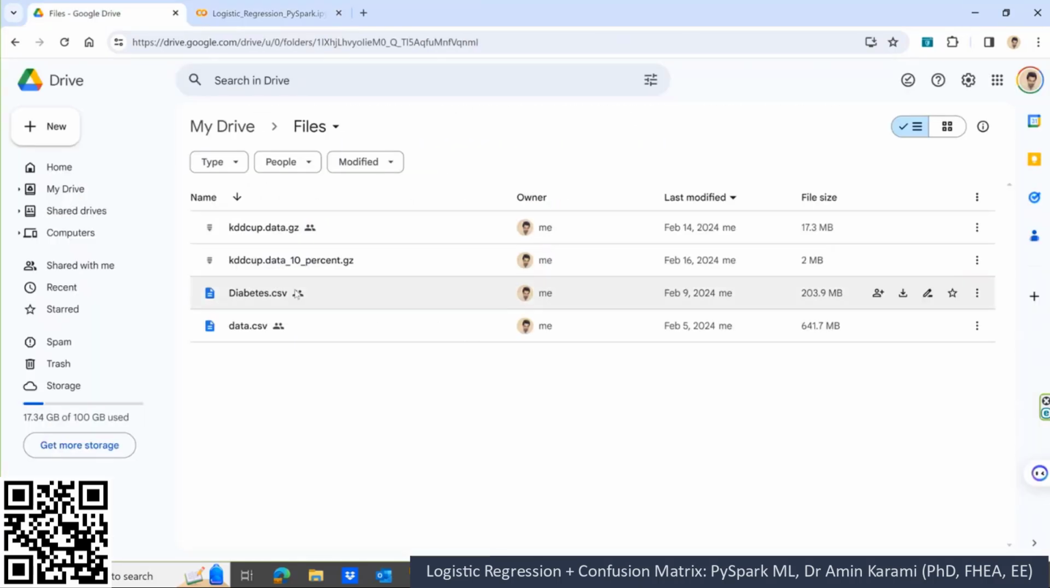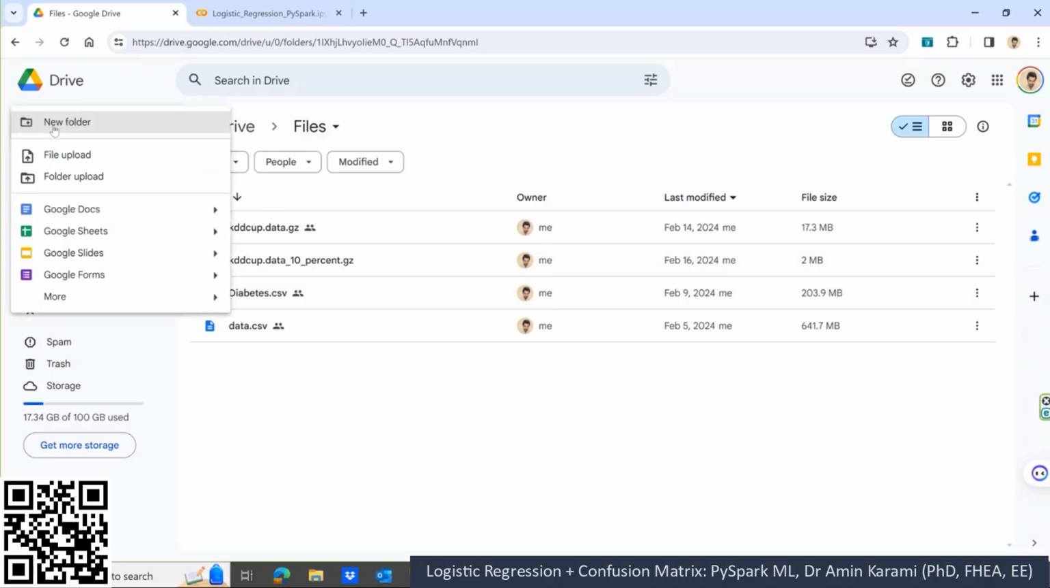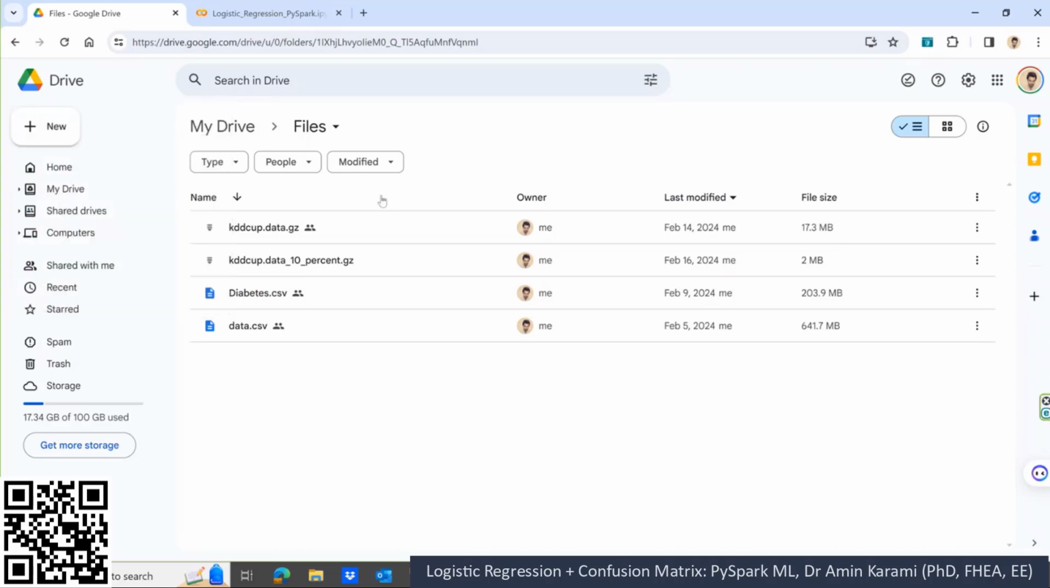You can see my files here. So please go through a new folder, right? Name it files or whatever you wish, and then you can upload both files here. One is 17 megabytes, guys. These are zip files. You can see that gz means this is a zip file. And this one is just 10% of the entire data, which is 2 megabytes.